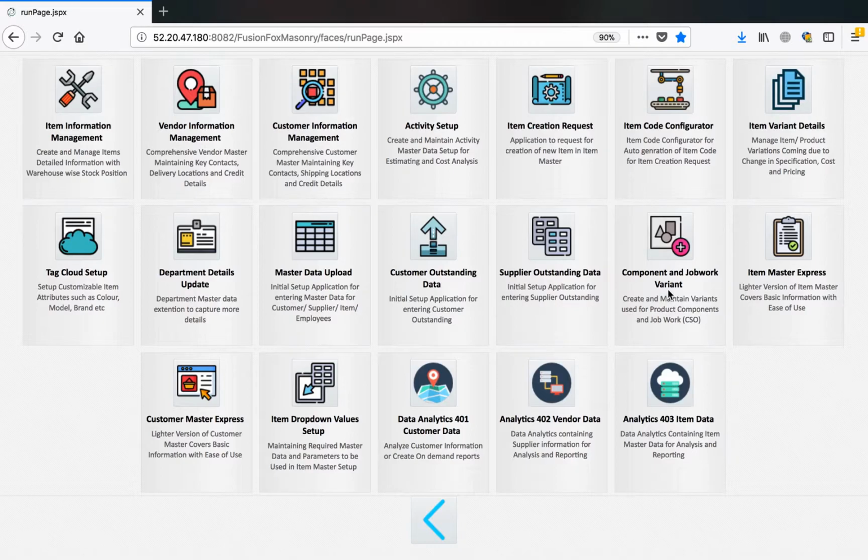Component and job work variants. For instance, some products or items have some components, which could be either an accessory or PLC or any other item that belongs to the main product. These components may be dispatched with the product or separately depending on the need. Apart from these, here are some data analytics and drop-down setup applications.